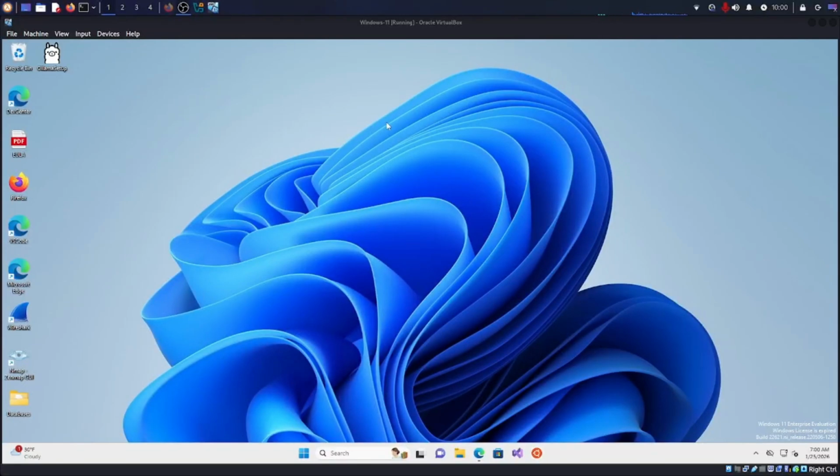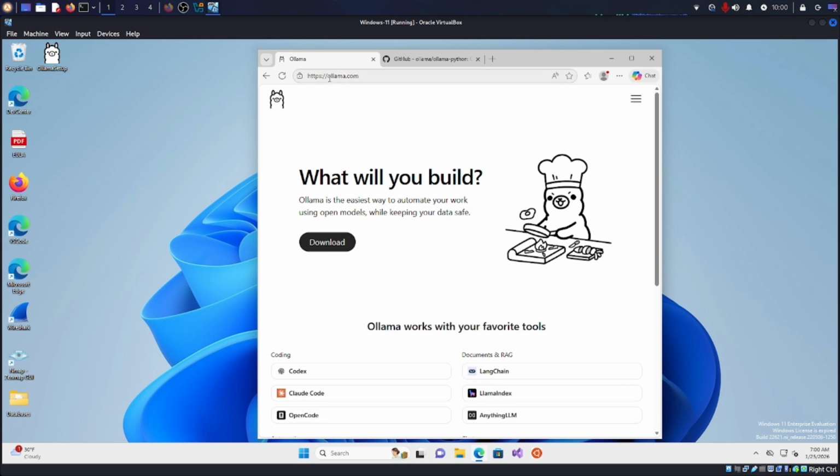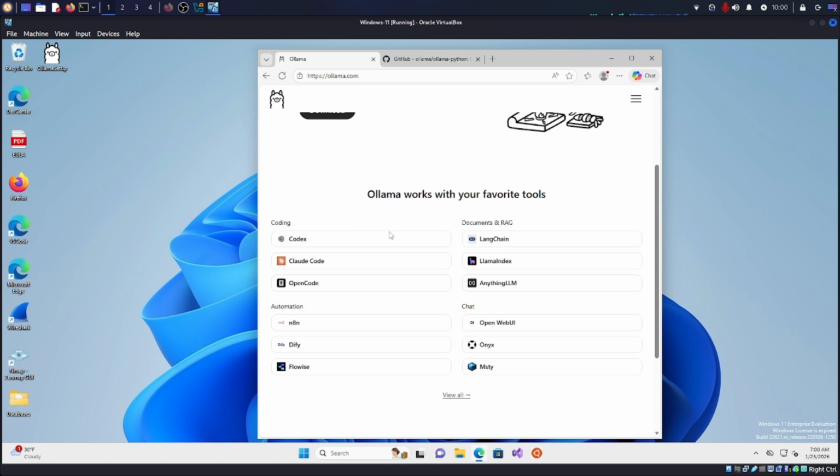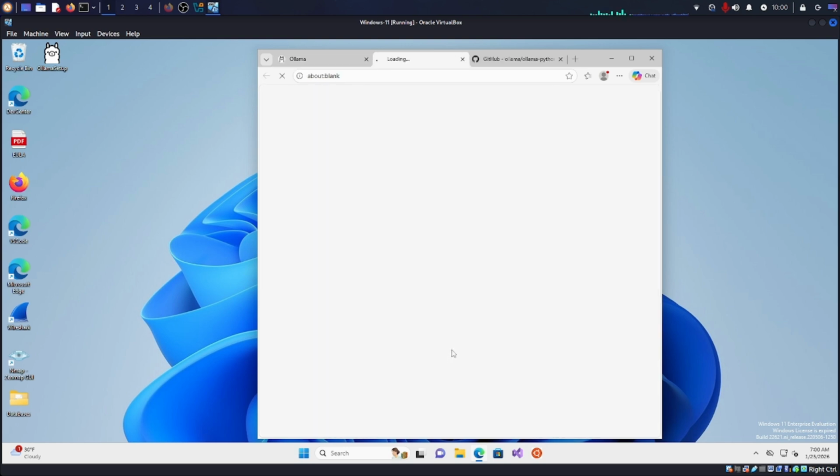Hello and welcome back. Today we're going to be discussing Ollama LLM, which is a large language model that can be run locally on Windows systems, Linux, and Mac OS. We can find it at ollama.com, and on the page here we can see some of the compatibility and tools that it's easily integratable with, and there's a ton.